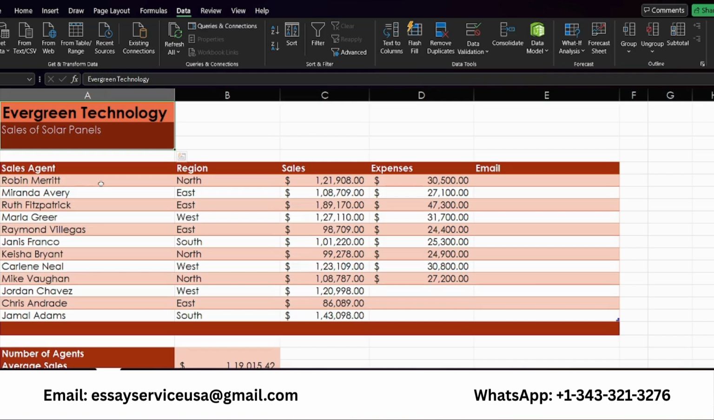So now I will enter the required text. I'm just clicking the cell A3 and typing May 25, 2029, and then I will press enter.